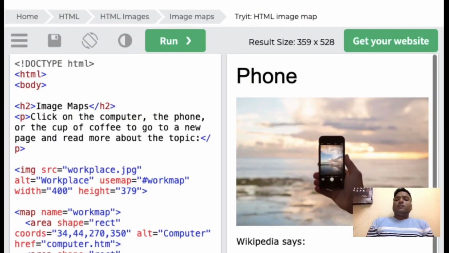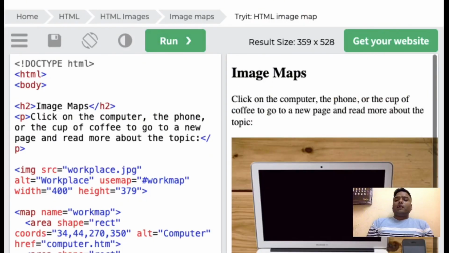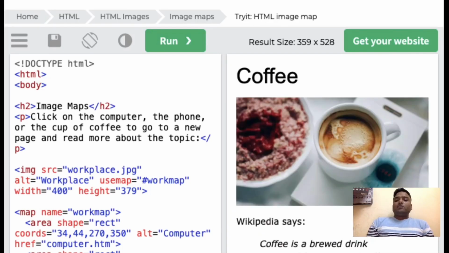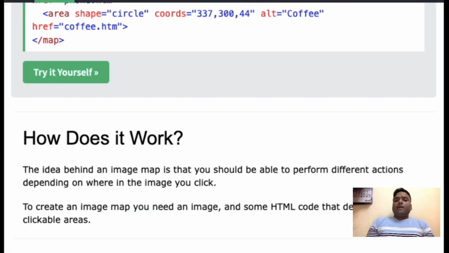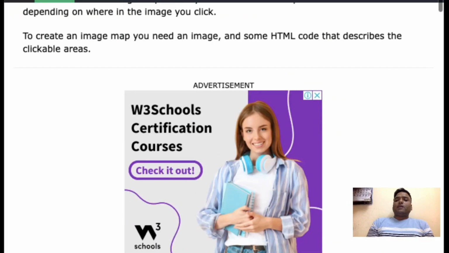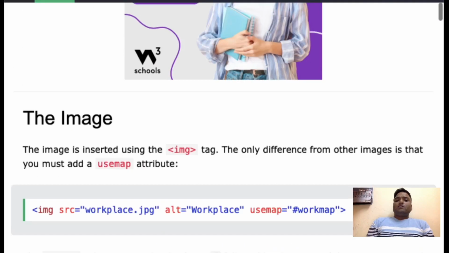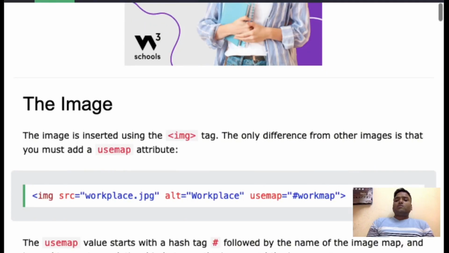So inside an image, you can define various clickable areas according to the shape of the object in that image. If I click on the coffee, it will take me to the coffee section. We will see how it is actually defined. The idea behind an image map is that you can perform different actions depending on where we click in the image. The image is inserted using the image tag.